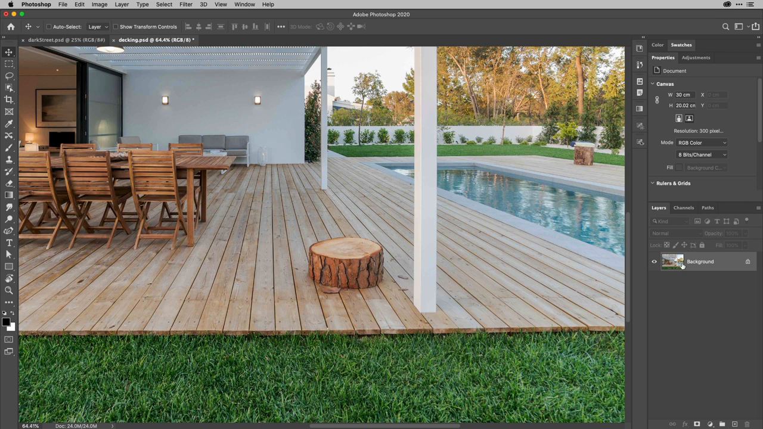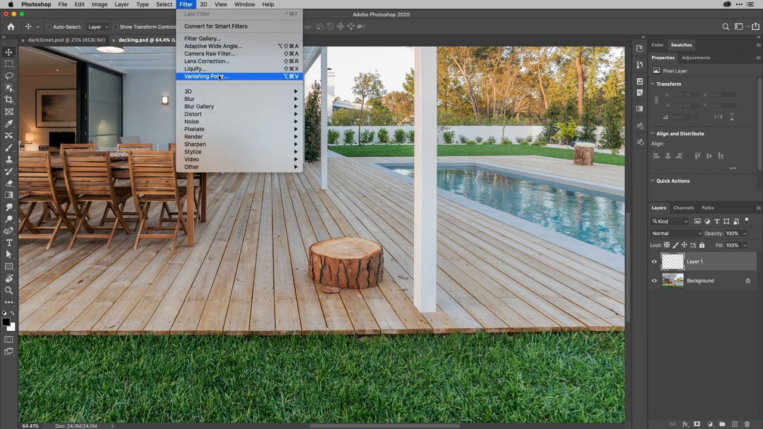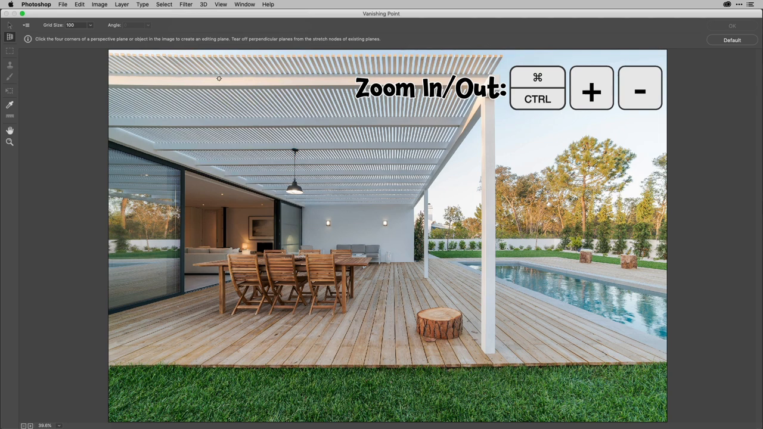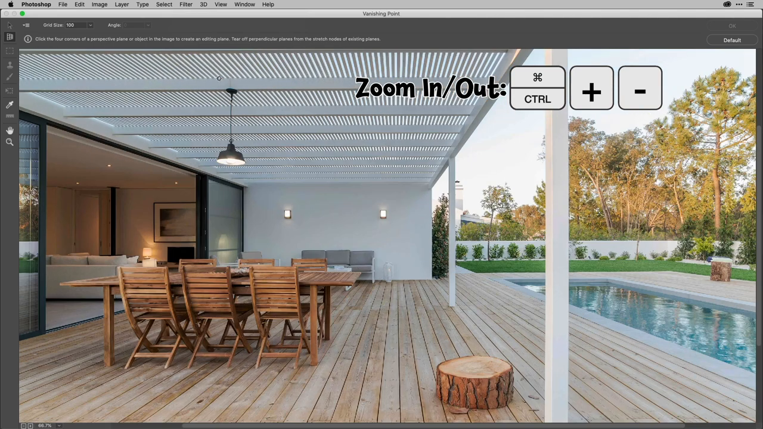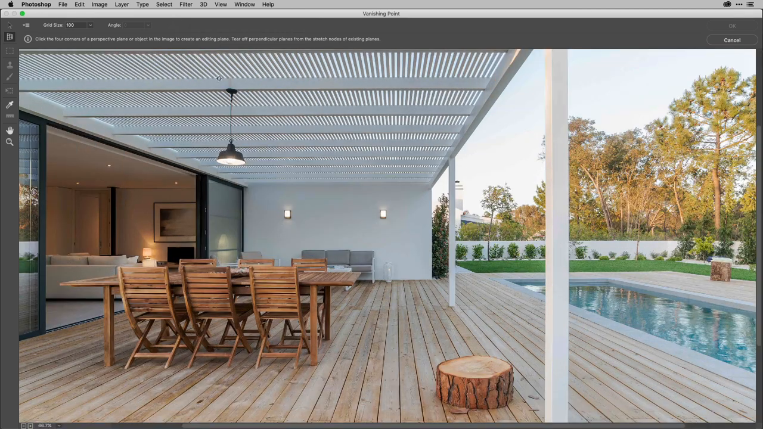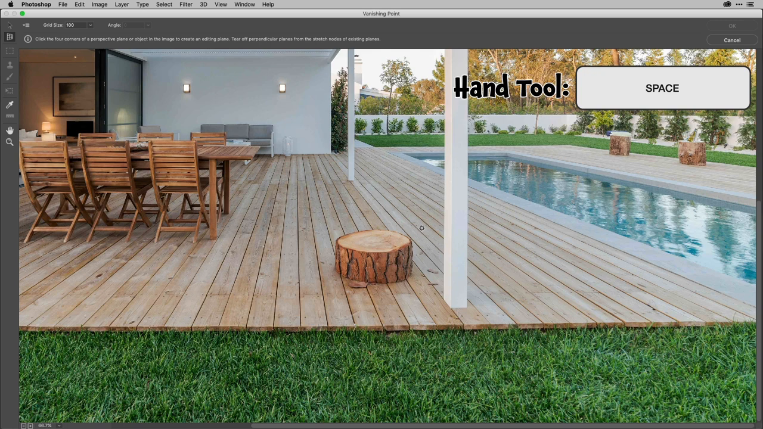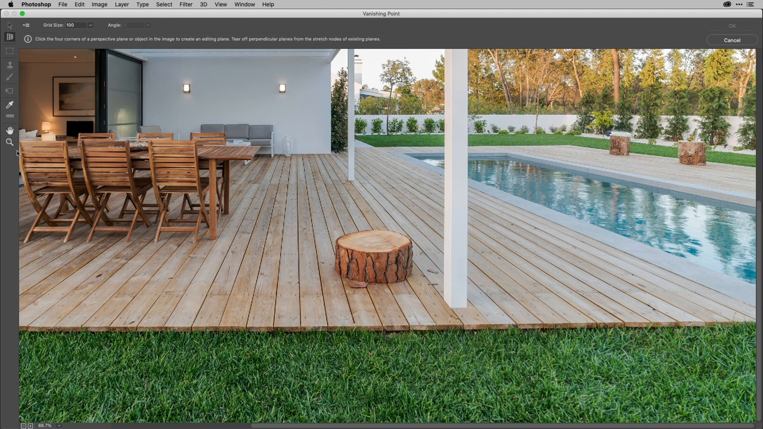So to access this, and of course, in order to be non-destructive, what I'm going to do is create a brand new layer here in the stack, because we can put all of our edits on that. And then I'll go up to the filter menu and come down to vanishing point. And the vanishing point dialog opens like so. You can zoom in using Command or Control plus and zoom out using Command or Control minus. And you can use the space bar to access the hand tool to move around, although those tools are also available on the left-hand side.